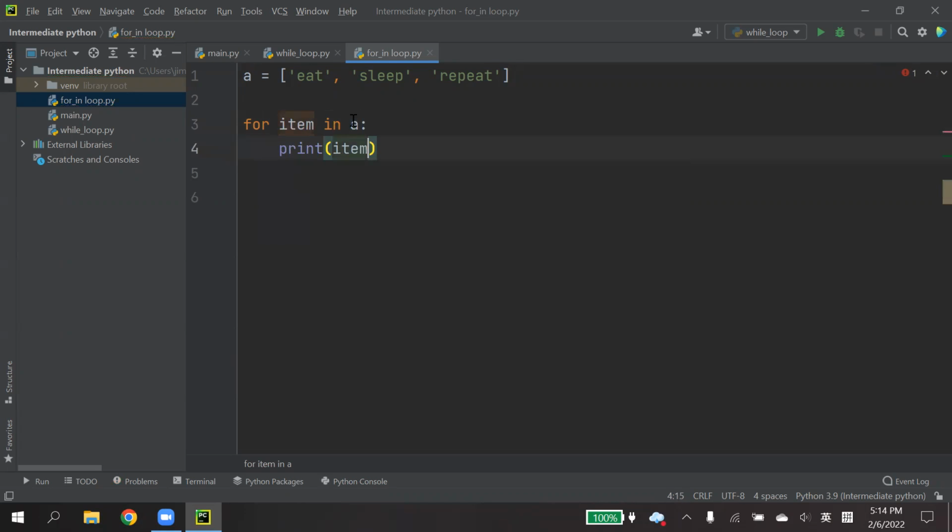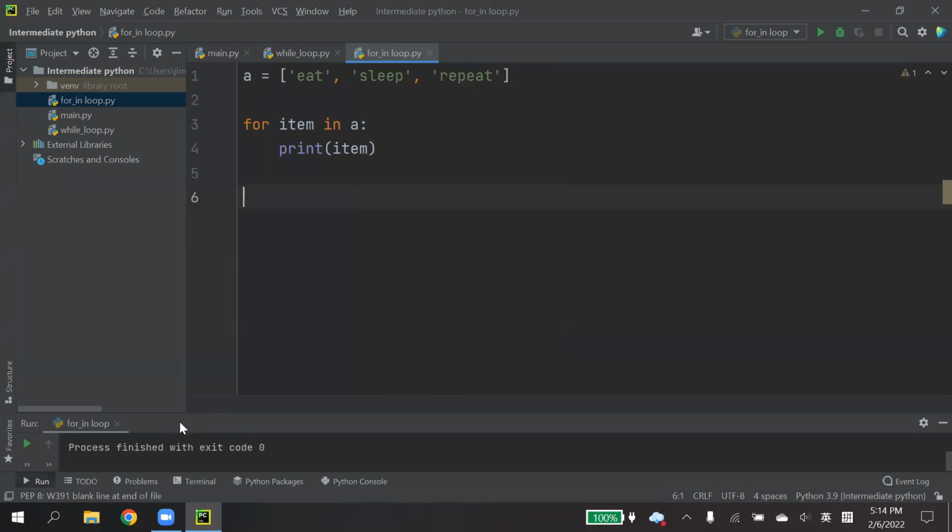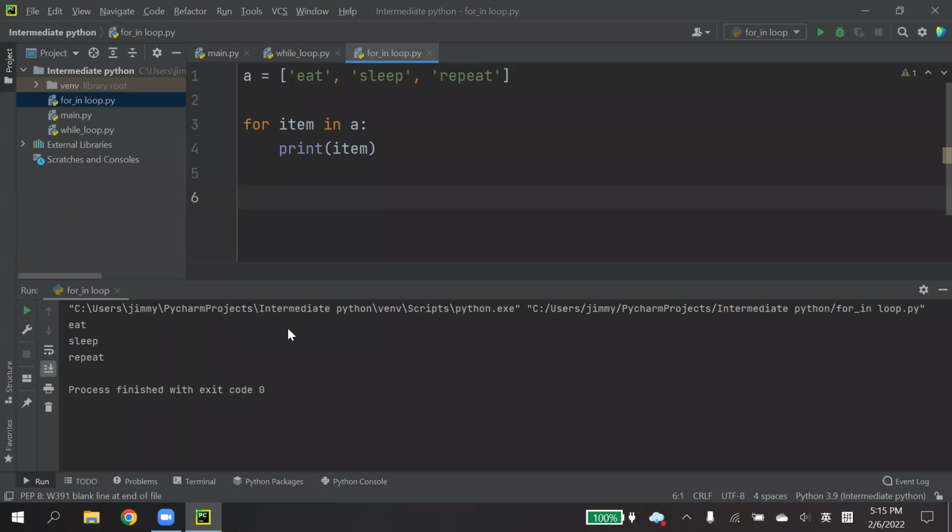Print item. Okay, so this is the syntax of the for in loop. It will help us step through all the items. So if I have 3 items, it will repeat 3 times only. Okay, so A is my list. Item is a temporary variable to represent each item. At the first loop, item will represent eat. In the second loop, item will represent sleep. In the third loop, item will represent repeat. Okay, so this is how the for in loop works.